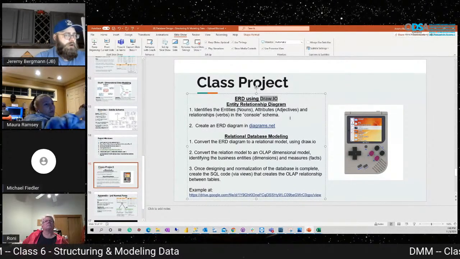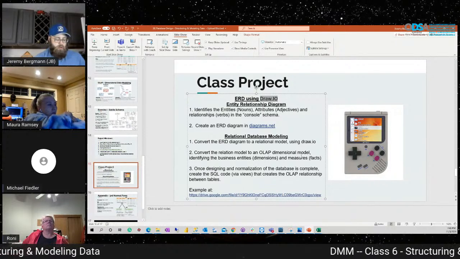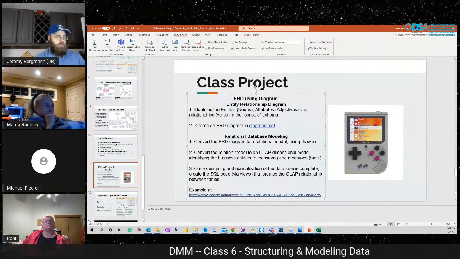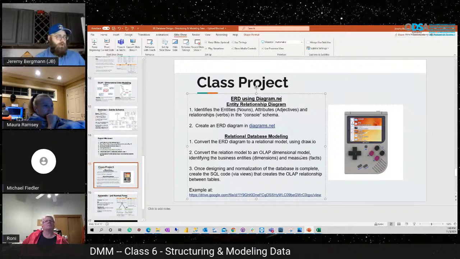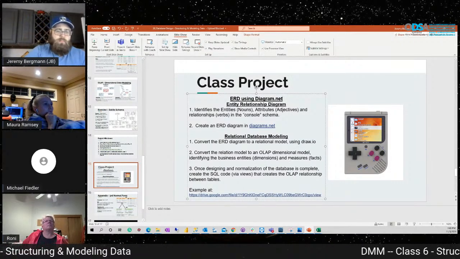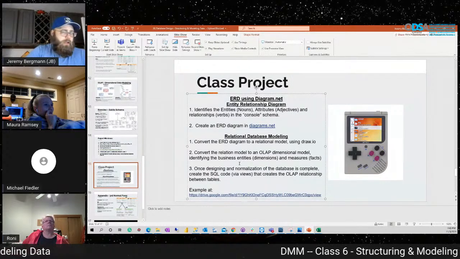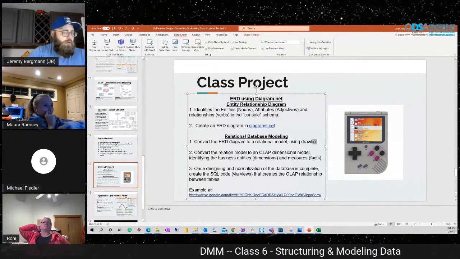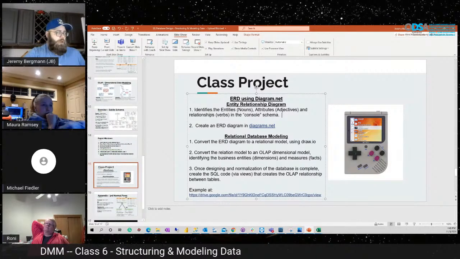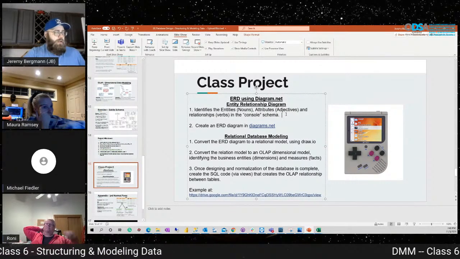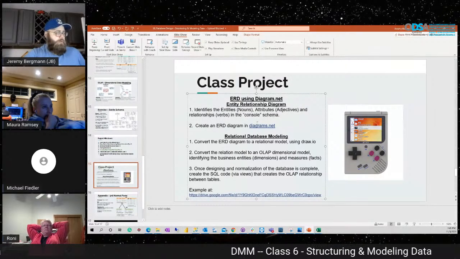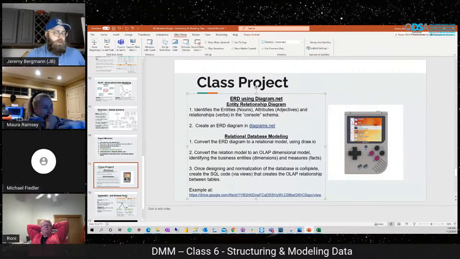I created an ERD, and this is now called diagrams.net. If you've ever heard of it, it's a really awesome free website that allows you to just draw up any type of diagram that you want. And I'll show you an example here. So one of the first things you do right off the bat is identify the nouns, attributes, and relationships in the console schema.